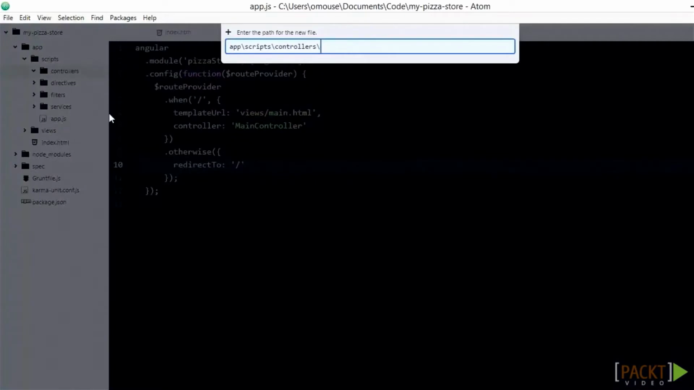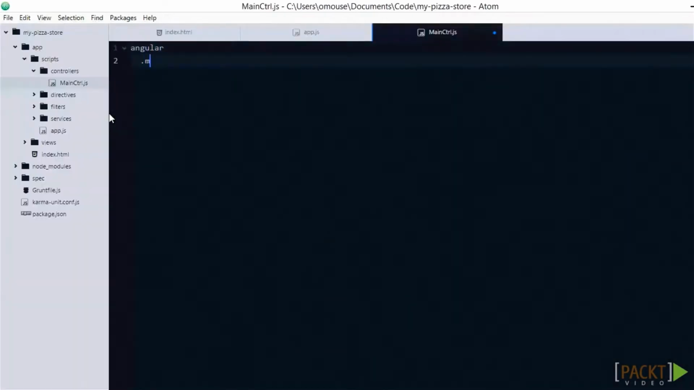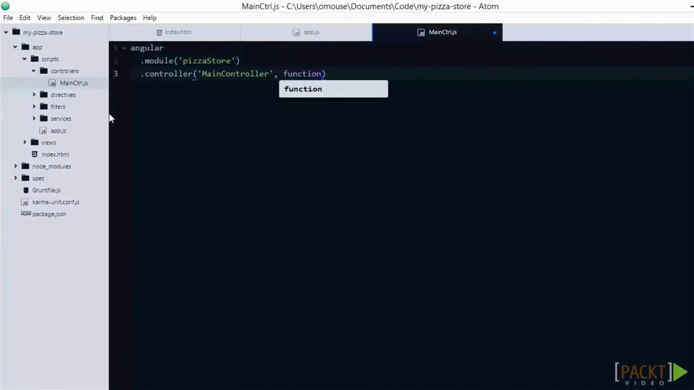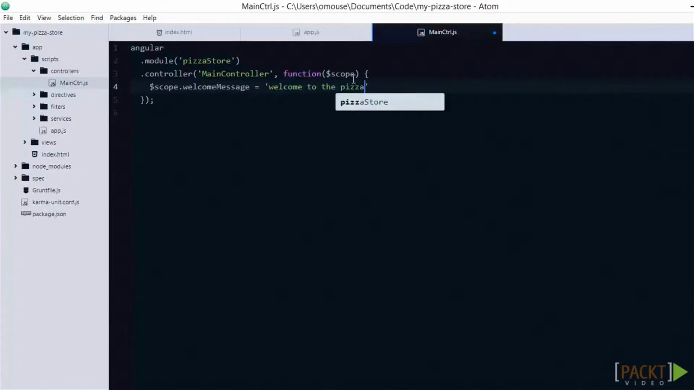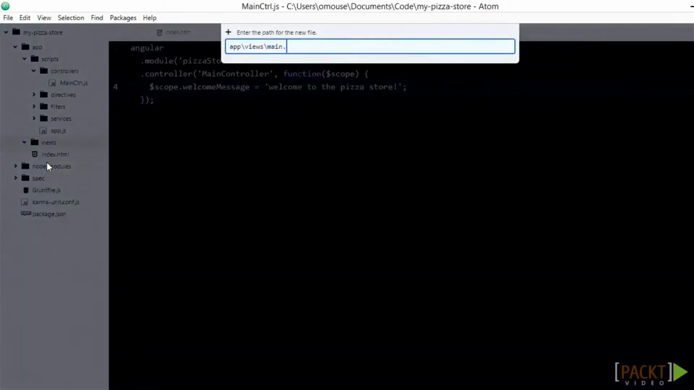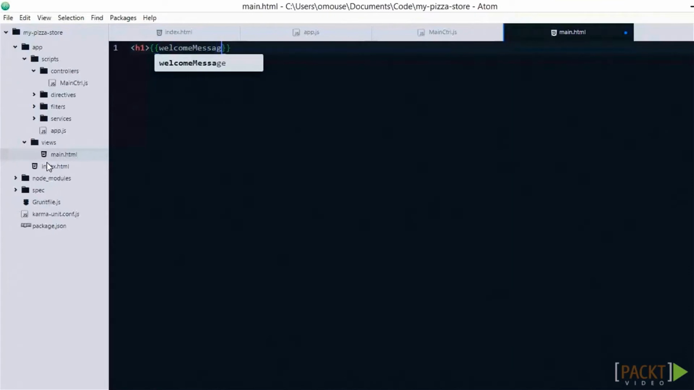After that, we can create the main controller. This controller will display a welcome message. We also need to create the template view that will be used with the controller. Let's open up apps/views/main.html and display the welcome message from the controller.